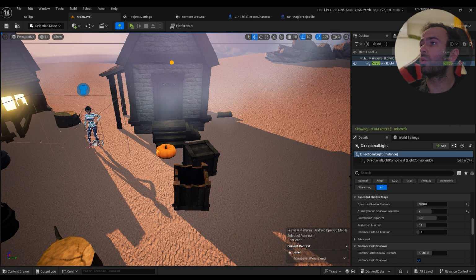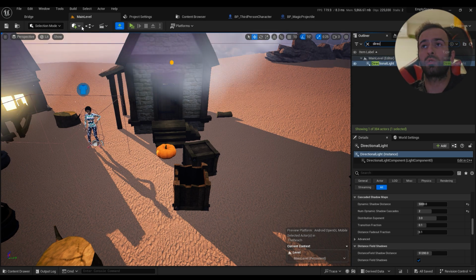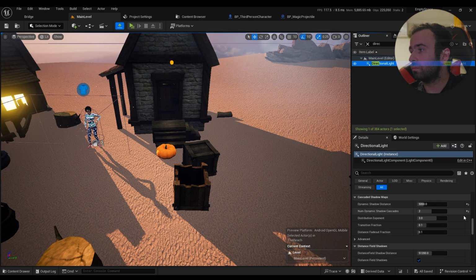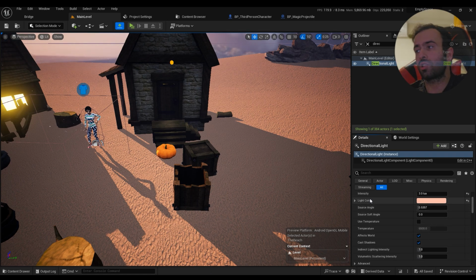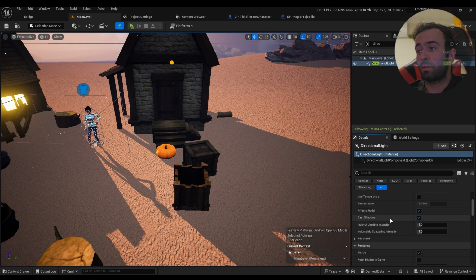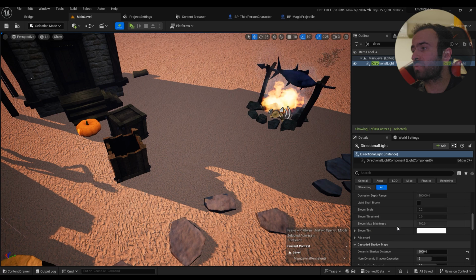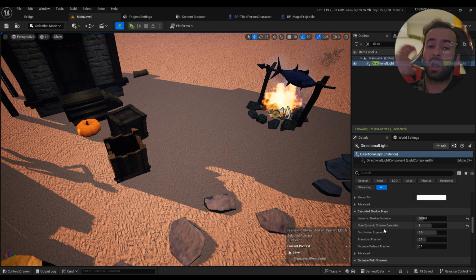Okay, so when you come in here, type in directional light. You already have one. If you don't, just put one in your scene by just dragging this one here. The intensity, source angle, the intensity is just something that's artistic. I'm casting shadows, as you can see. So in the cascaded shadow maps, these are the settings that you have to change. These are the settings I ended up using.